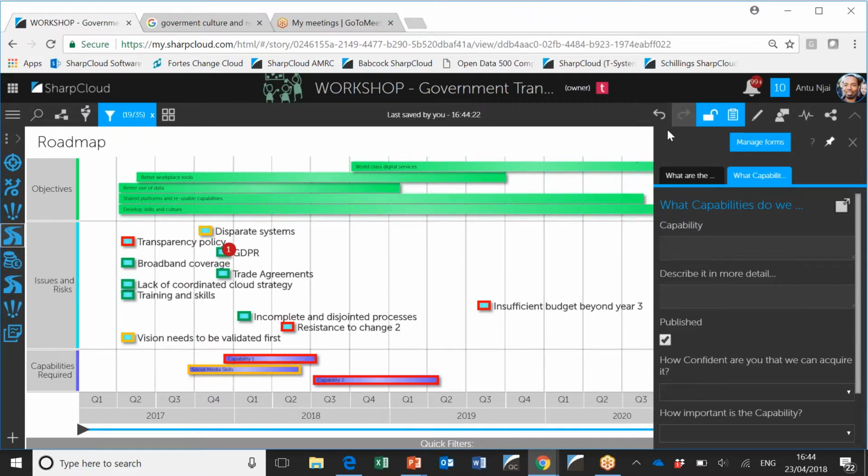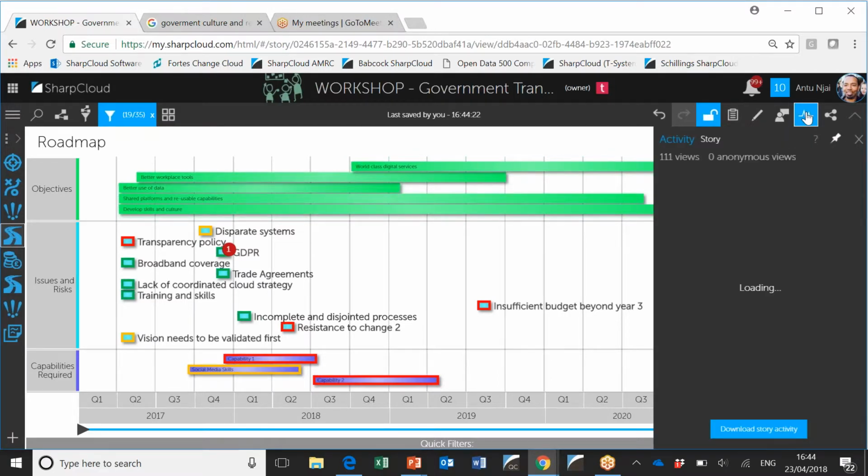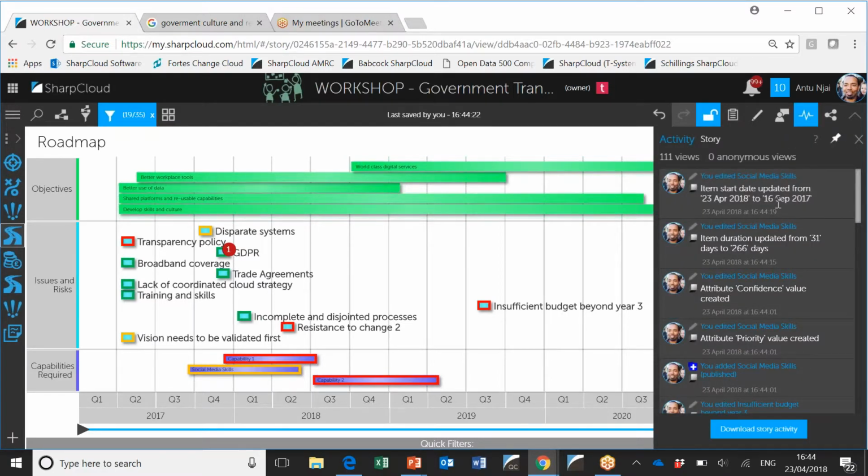So we're starting to embellish and enhance the information. Remember, everything that you capture in a SharpCloud story and anything you edit is auditable through this panel here. So we'll always see the change that we made right from the beginning of time.